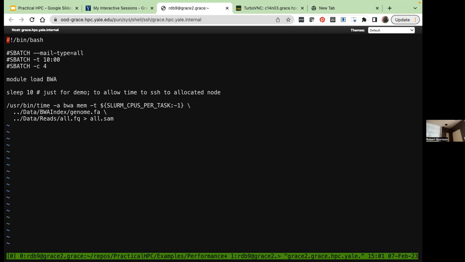Then we've got this section here where we can put some of the options to sbatch into the script so we don't have to keep repeating them on the command line. So all of these options could be on the command line, but they're not things we want to change all the time, so we put them in the script. This will give me an email when it runs. This sets the time limit to 10 minutes. This says I want 4 CPUs.